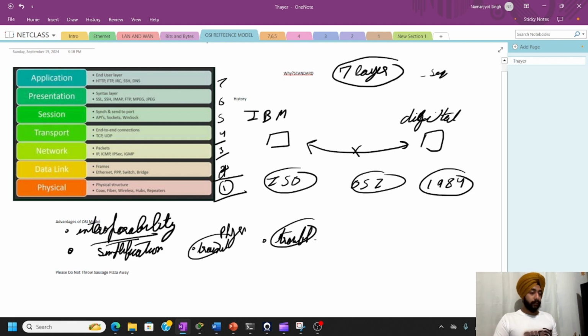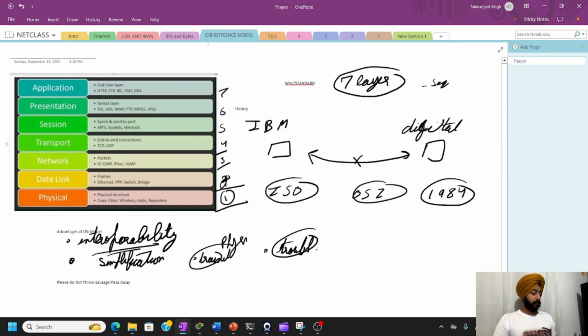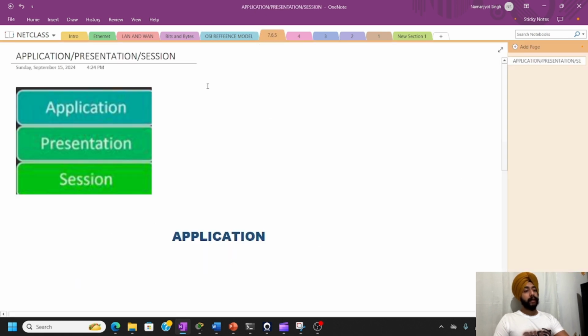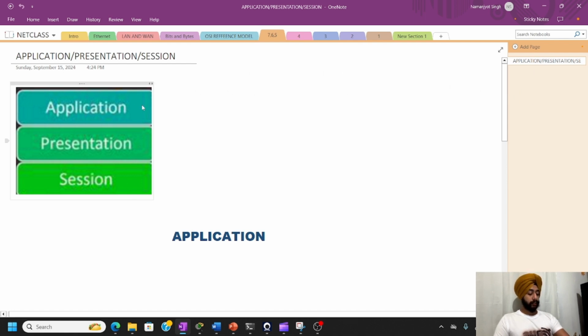So let's take the first 3 layers first: the application, presentation, and session layers. Sausage, pizza, away: session, presentation, and application layer. Layer 7 is the application layer, layer 6 is the presentation layer, and layer 5 is the session layer.